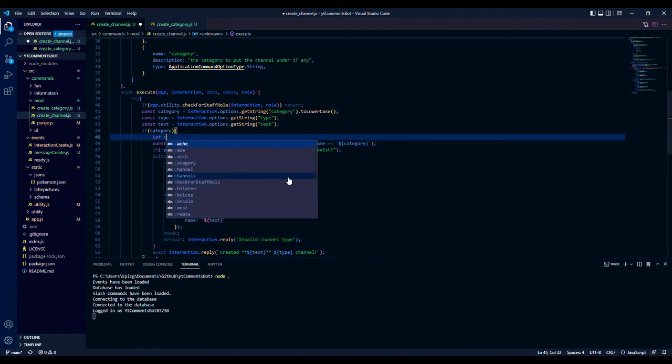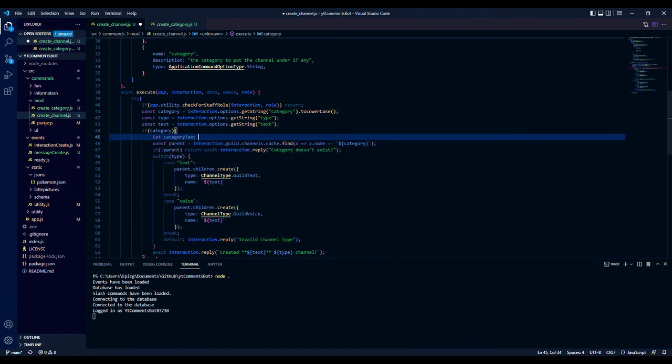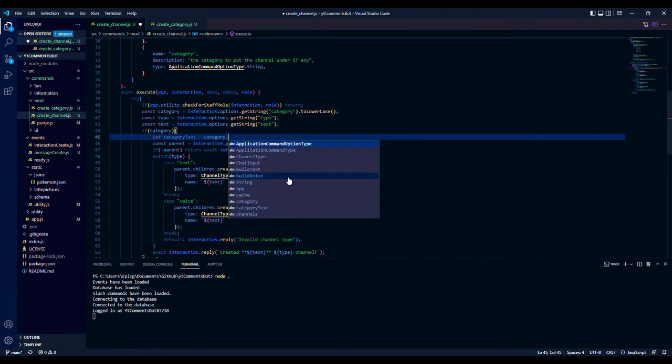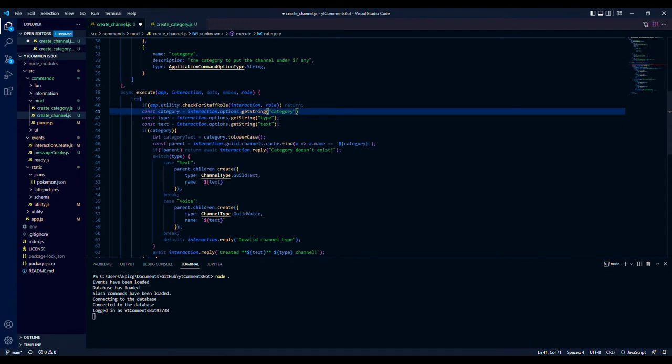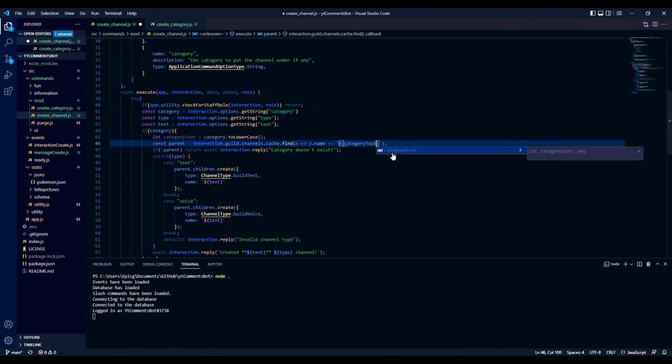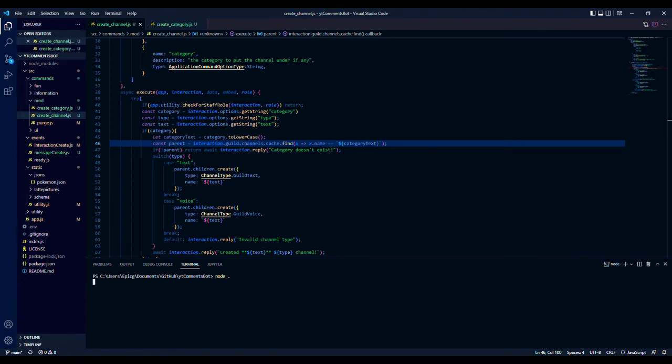No. Category text. Go to category dot two lowercase. I don't even know if this will work, but we'll see. I don't even think it will matter, but one way to find out. Because, as you know, usually it doesn't work if you do it wrong. Test category testing.